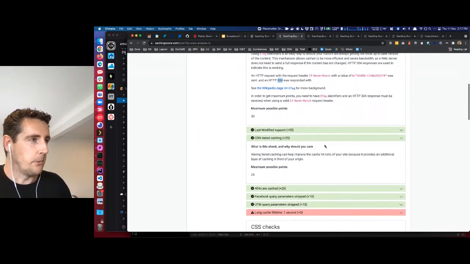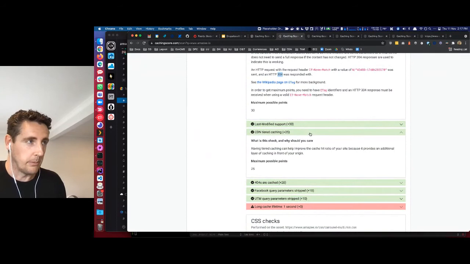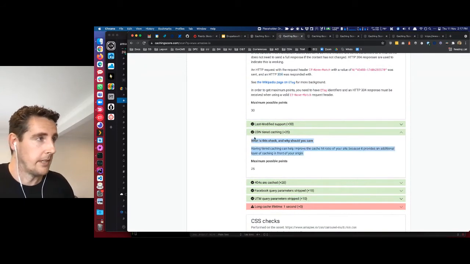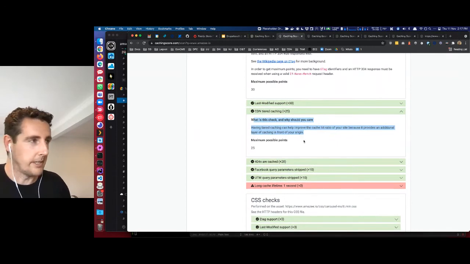Tiered caching, I'm still working on some CDN providers to work out whether they actually do support it properly. For Fastly, I can guarantee that this is accurate, but other CDN providers, I'm not as sure.